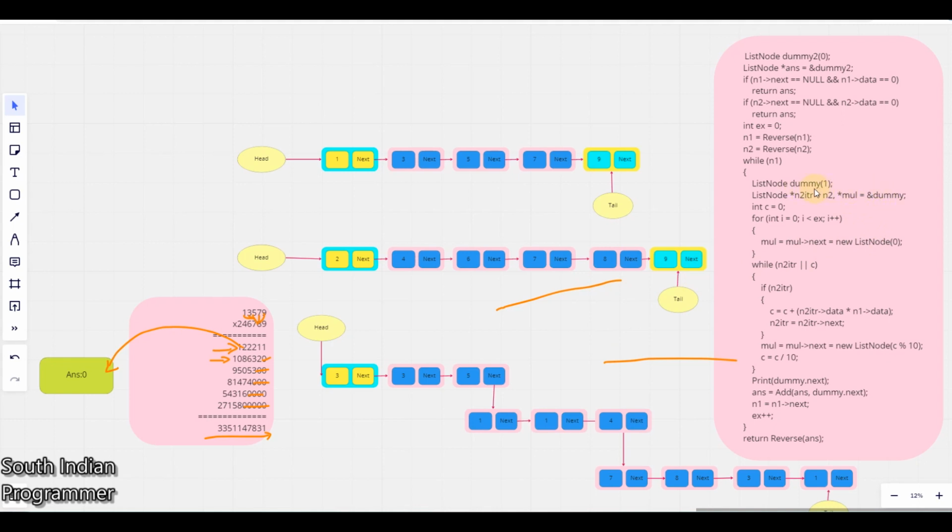So that's the reason dummy is here, and we have this multiplication node, and I have to add these zeros. I'll hold that information in the x variable, so I can create that many zeros, and my multiplication node is ready. Okay, now the actual multiplication begins. I'll take this 9 and multiply it with each individual node, which is nothing but the n2 iterator.